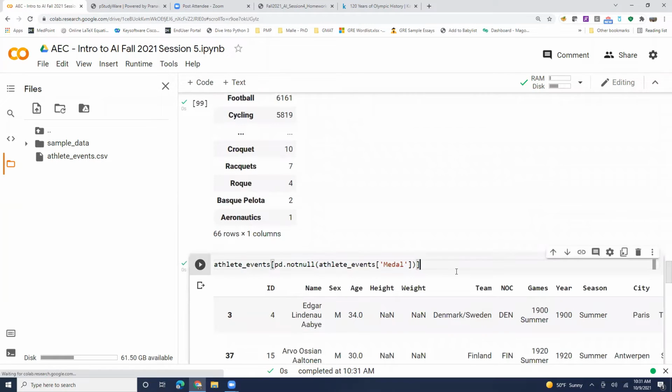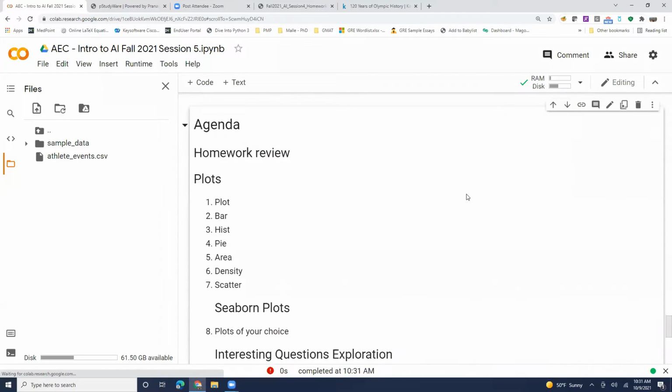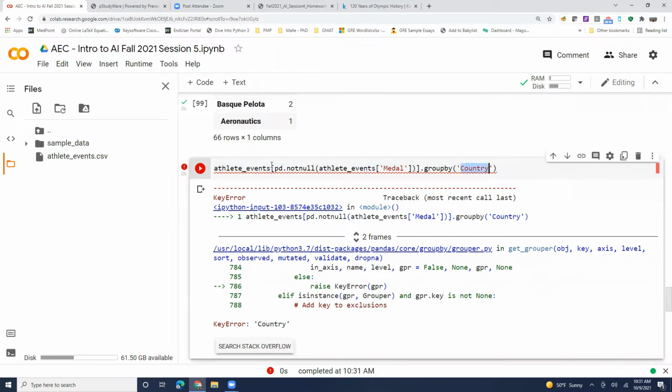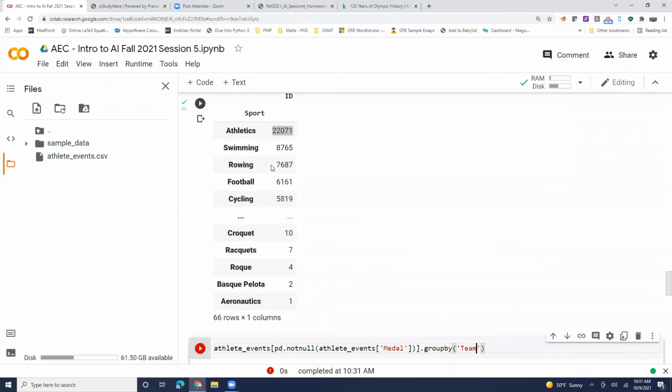Now of these, you can group by country. If you group by country, it will tell you which country has won how many. Oops, there is no column called country. Okay, let's see what that column is called. Team, maybe it's called team probably.